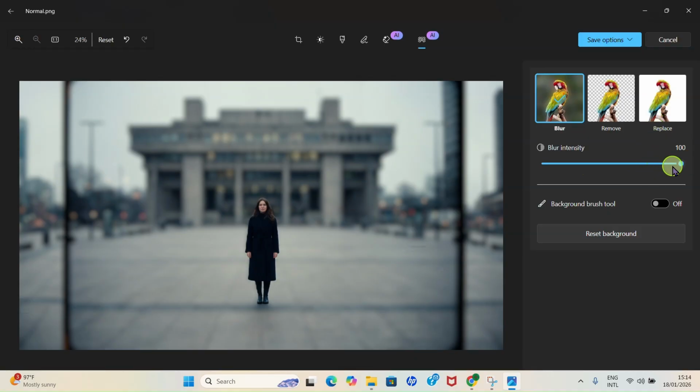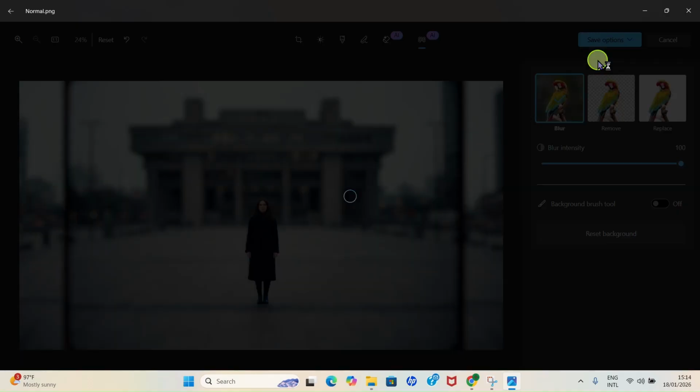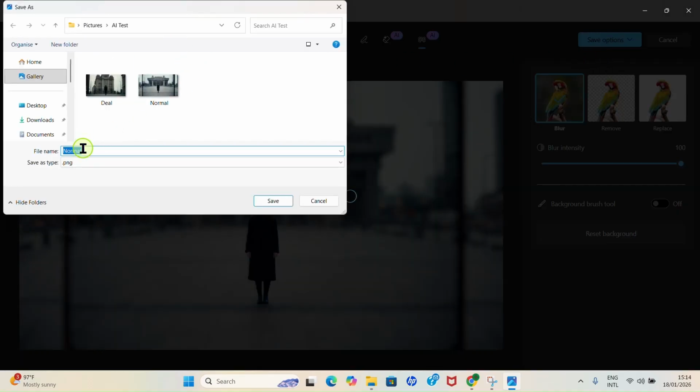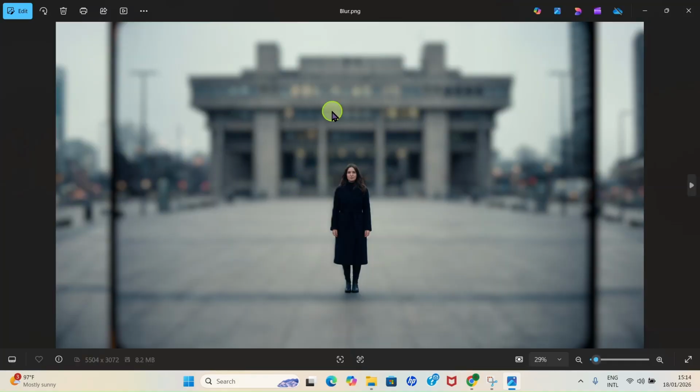Once you're good with the state you're having it at, click on this drop down at save options. Select save as copy. This opens into the folder that the main picture is. If you want to save it in another folder, click on that folder. Give it a name. So let's call this blur in this case. Now click on save. A new picture has been created and this one is blurred.